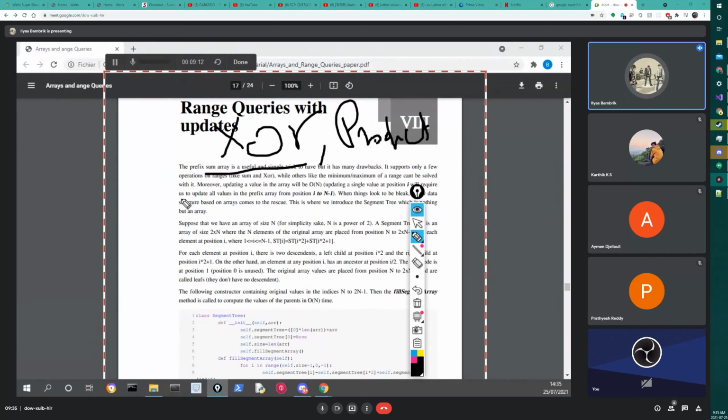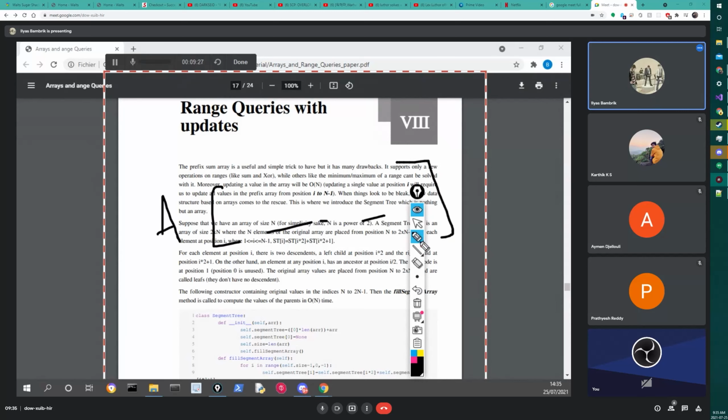But that's it. We might be interested in knowing the minimum of a range, meaning that we have an array A, and we might be interested in finding the minimum of a given range, just that given range, LR. Even without updates, the prefix array would not work with the minimum and the maximum.